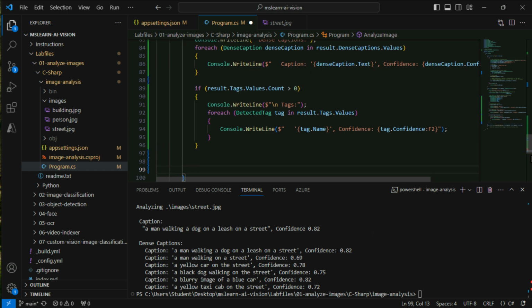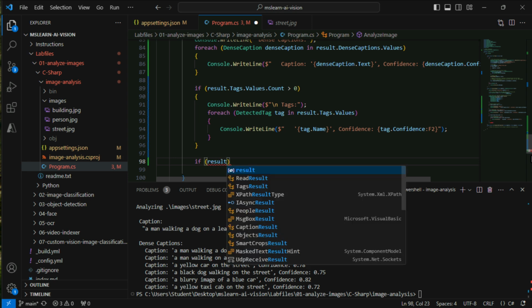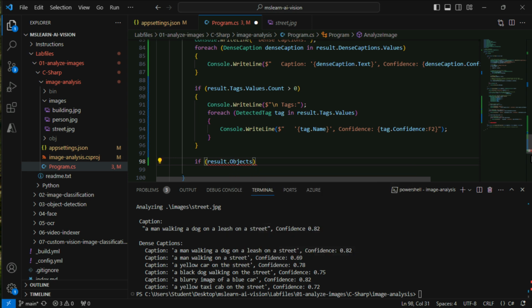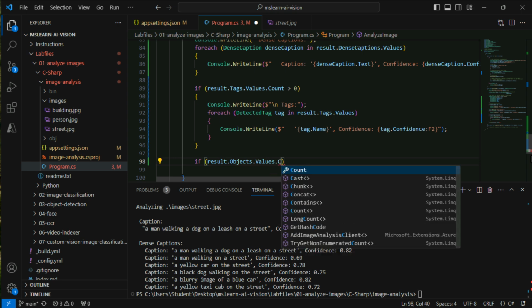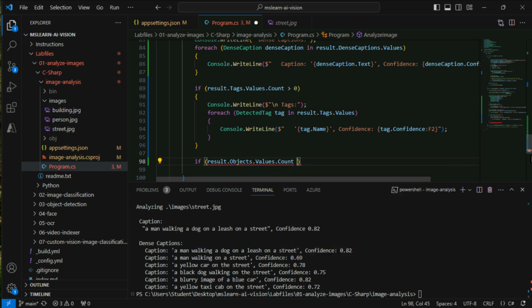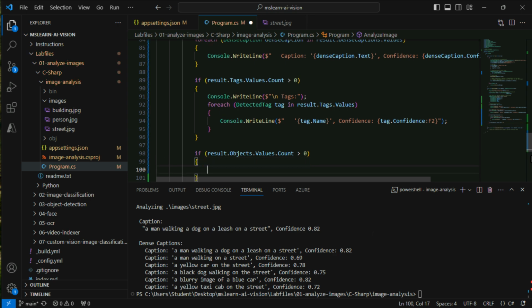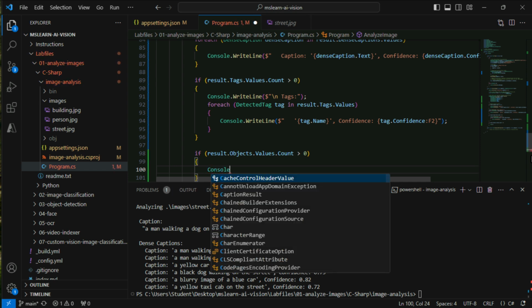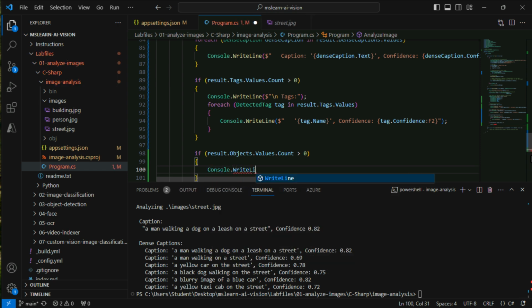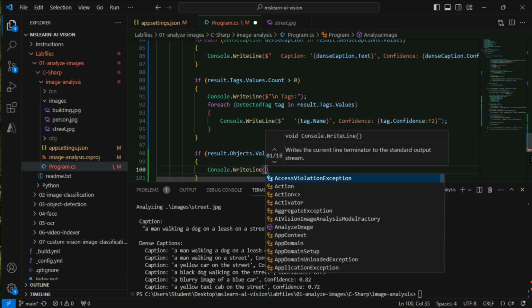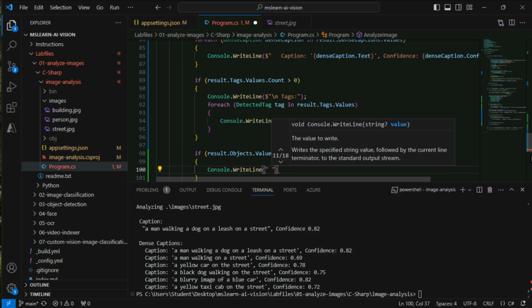Another kind of task in Vision would be object detection. So we could see if we have objects, and again, you know, if the count of those objects is greater than 0, then let's write objects will follow.